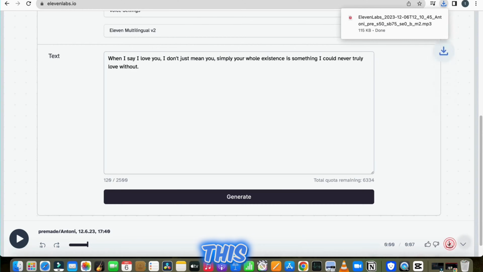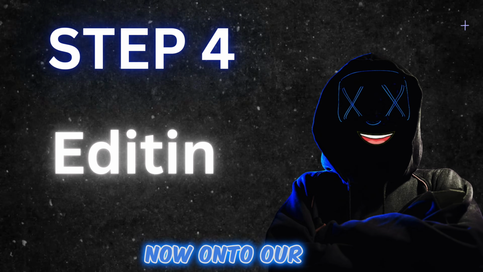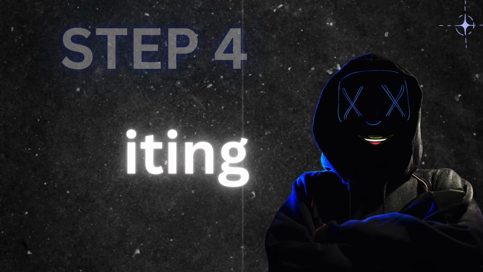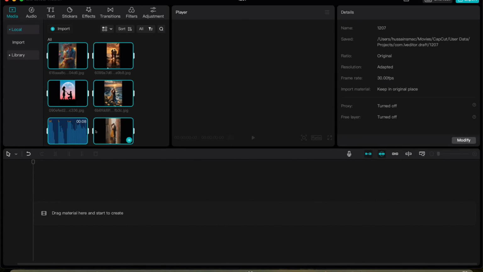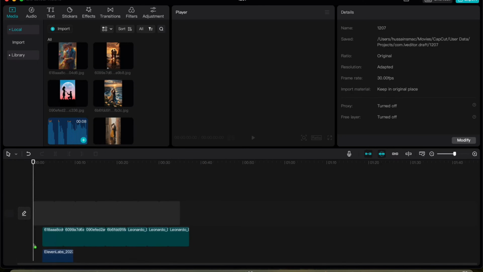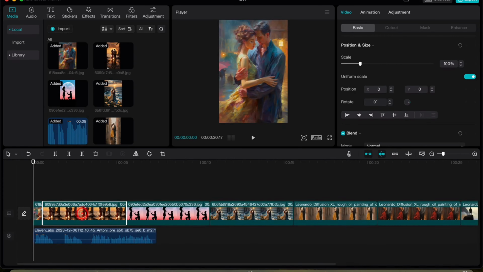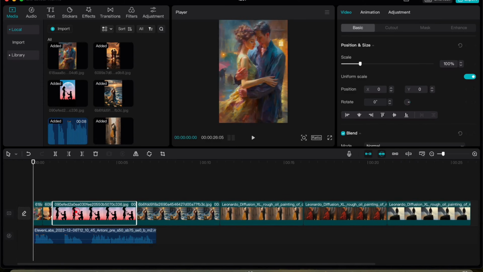Let's download this. Now, on to our final step, editing. For this, I'll use the CapCut free desktop app. Open the CapCut app and upload all the images and the voiceover you generated from 11 Labs. Add all the images and the voice track into the timeline and set the image duration.